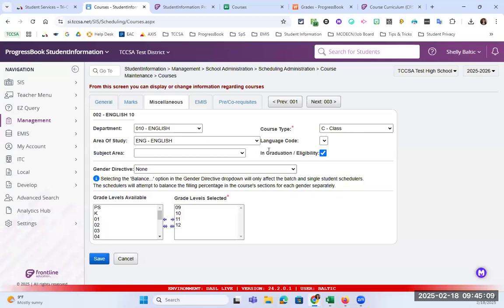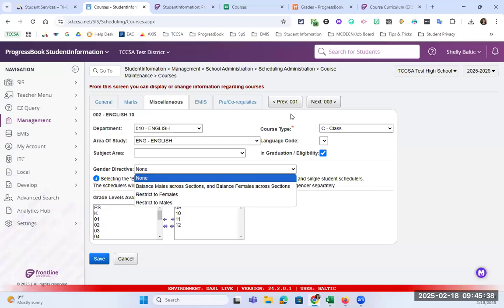This, in graduation eligibility, is going to determine if it is part of the graduation eligibility screen. So if it's a core class like this, you will want that checked. If it's something like a study hall, it does not have to be checked. The language, there's nothing to select there. It just automatically defaults to English. There's someplace else where you can change the language of the class. I think it's on the EMIS tab.